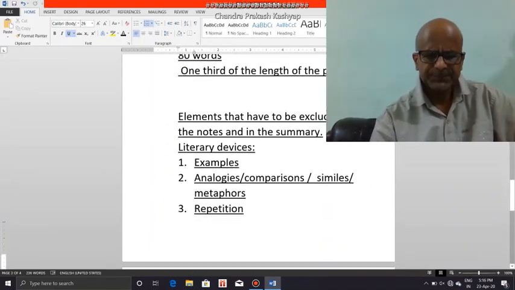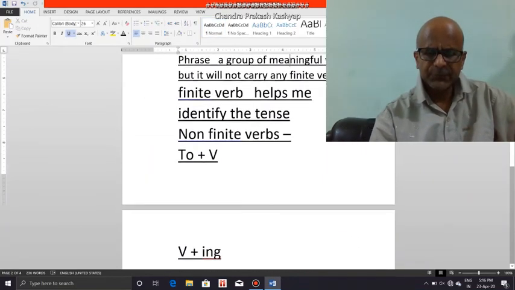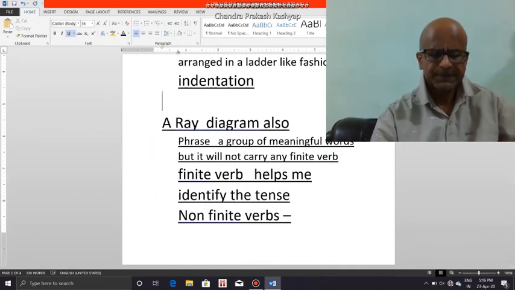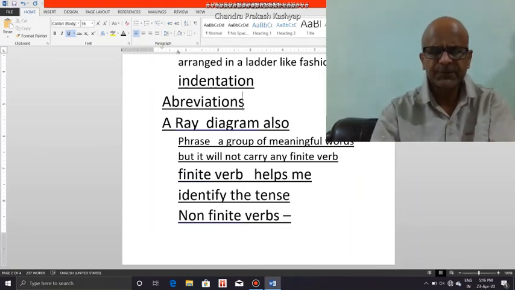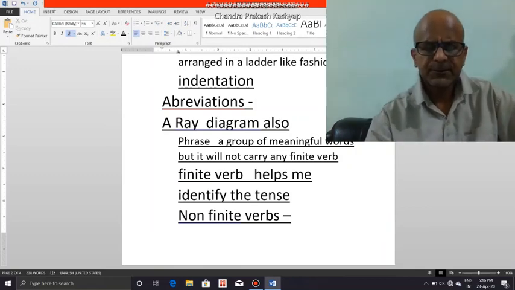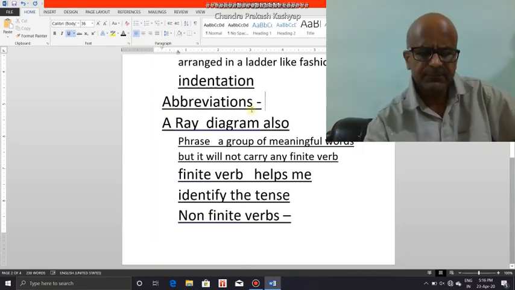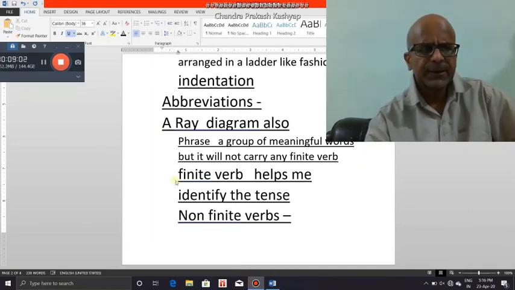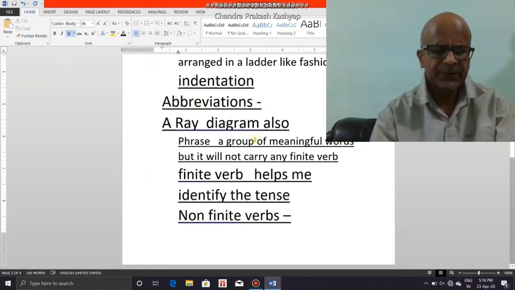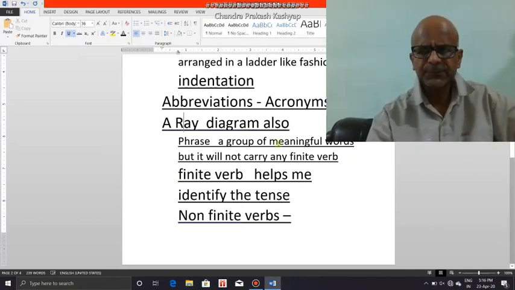The next important thing is that you have to use abbreviations. It is compulsory. The usage of abbreviations is absolutely important, because the question in the exam specifies a minimum use of 3 abbreviations, and you may use standard abbreviations, or you may use acronyms.